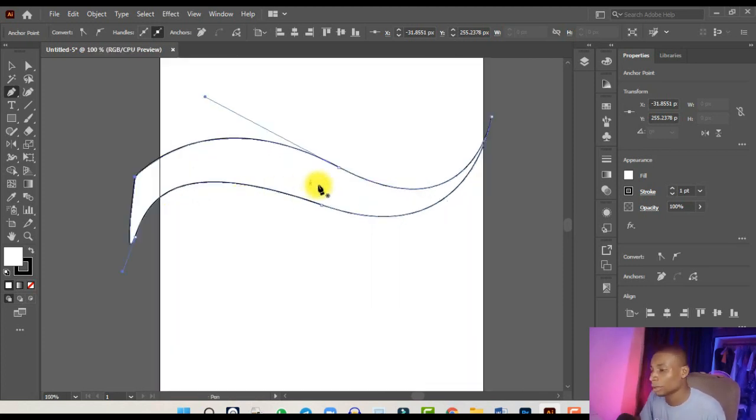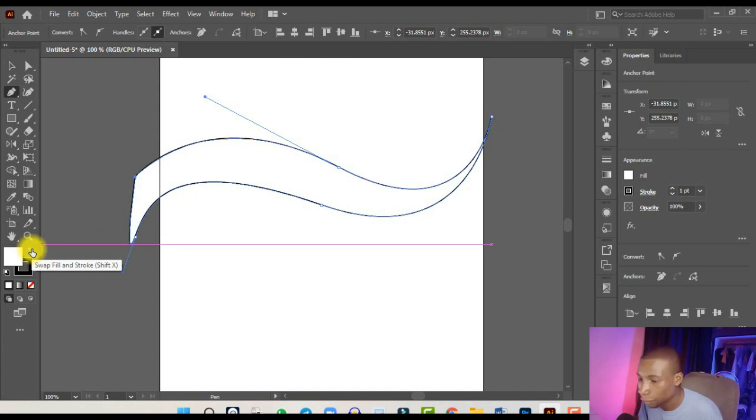And then I want you to understand something. Take your eyes down to where you have the fill color and the stroke. Okay, so what we have here is white as the fill color and black as the stroke. That's why the shape has a white fill and a black stroke. Okay, so for you to change that, you can click on where you have swap fill and stroke.